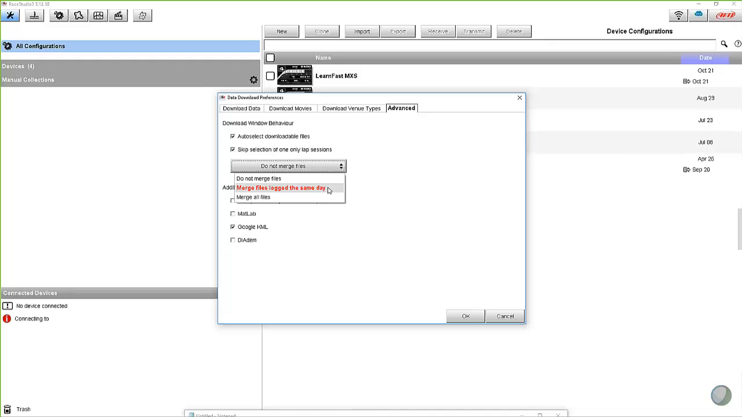We can merge all files on the download into one big download, or we can not merge them at all. And most people do not like to merge them. They want to keep that qualifying and that heat race. If you did not download, keep those separated into separate downloads.